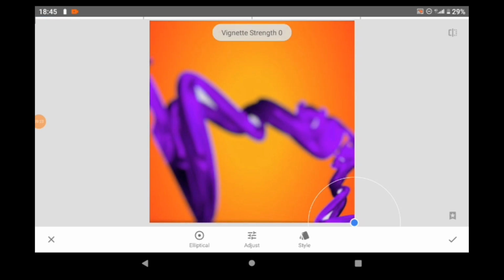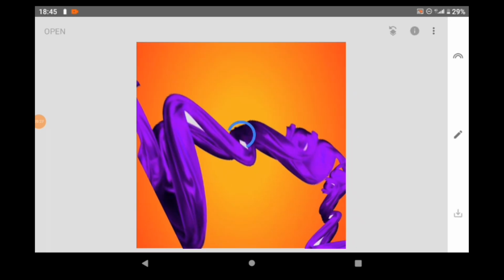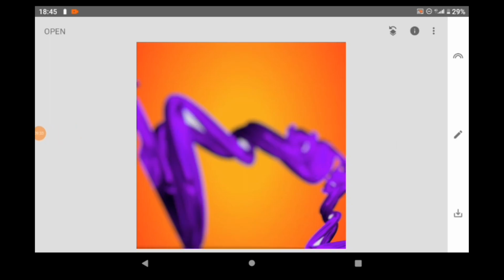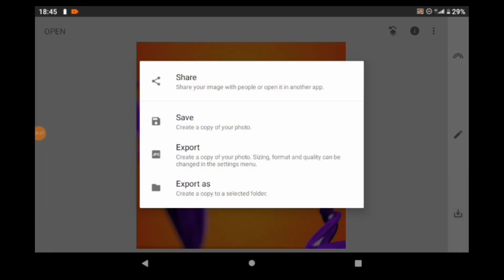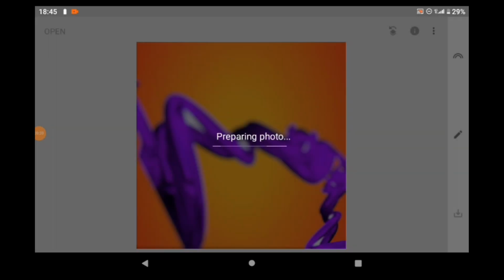Now I am done with these parts also, so I'll just click on the download here. So I'll wait for it to load, then I'll click on the download. If I click on the download, it's going to save. You click on export, then you are going to save it. After saving it, you go right into Pixellab to continue our design.